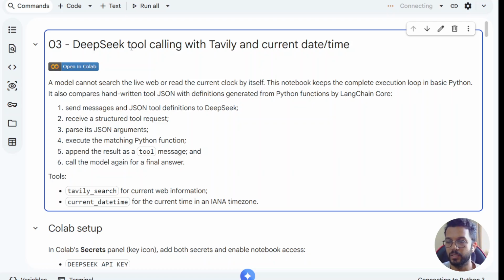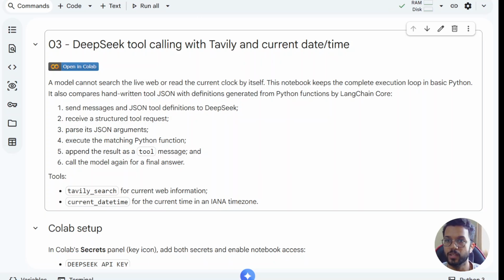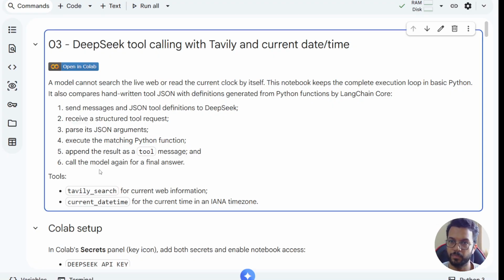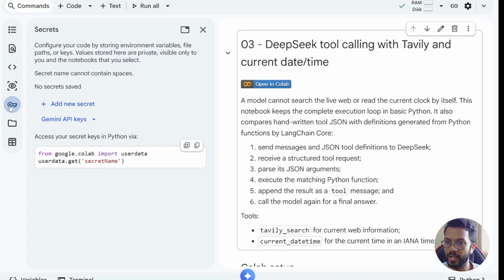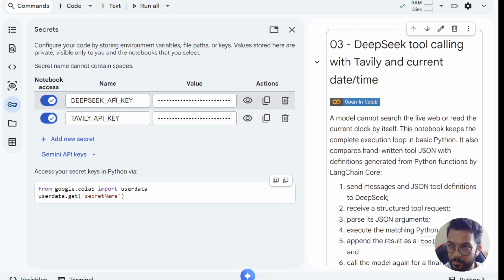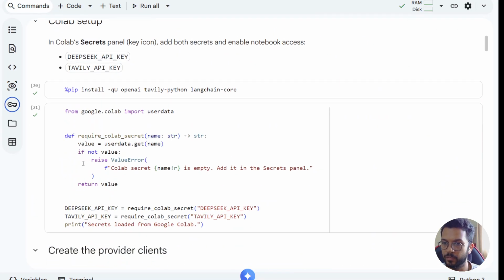So this time we are going to explore how the tool calling works, and we are going to use Tavily search as well. We will be using their API to make search calls so that our agent is able to make the web searches and is able to give the latest details to the LLM. And as part of this notebook, I need to enable both the DeepSeek API key to make LLM calls and then the Tavily API key to be able to make web searches.